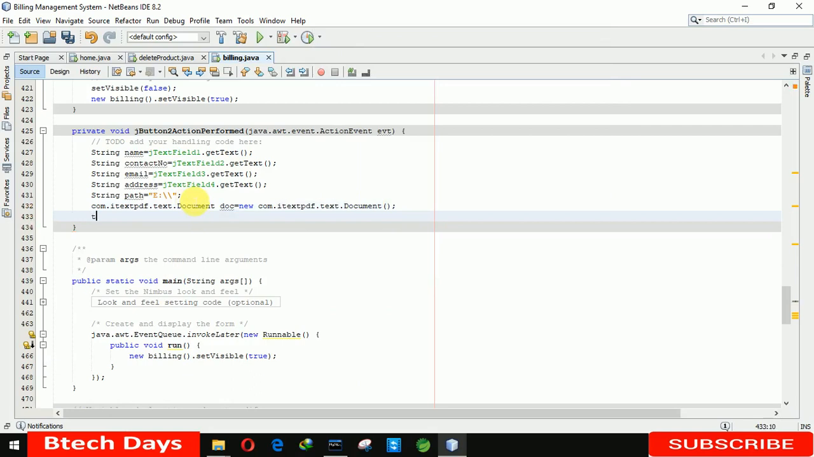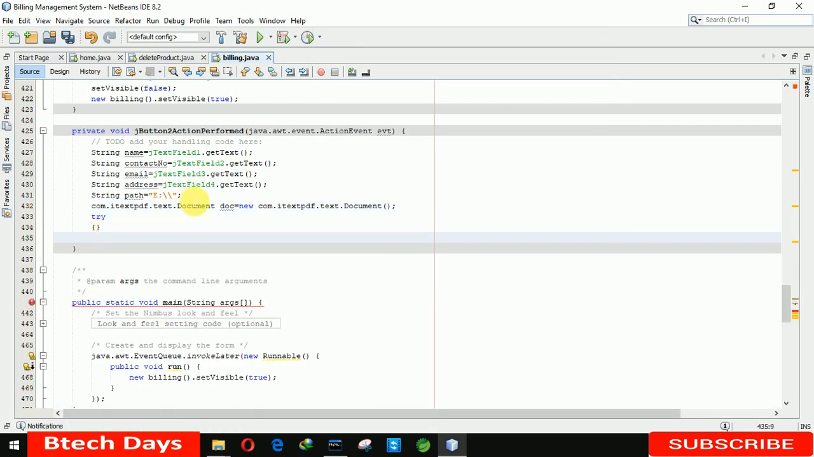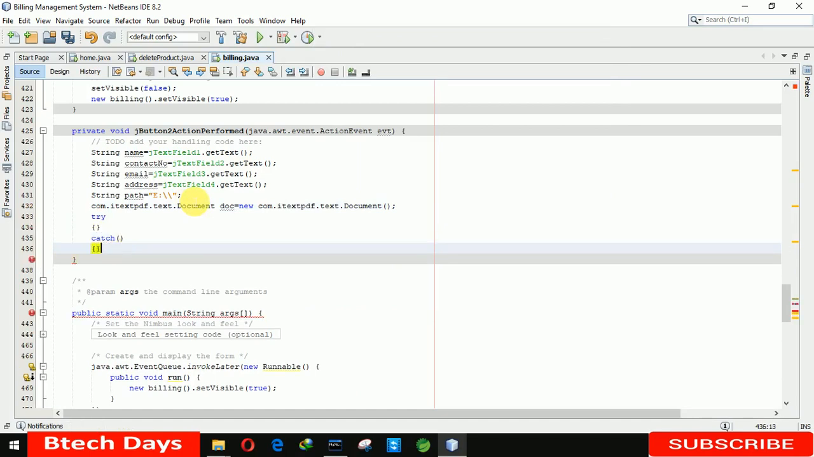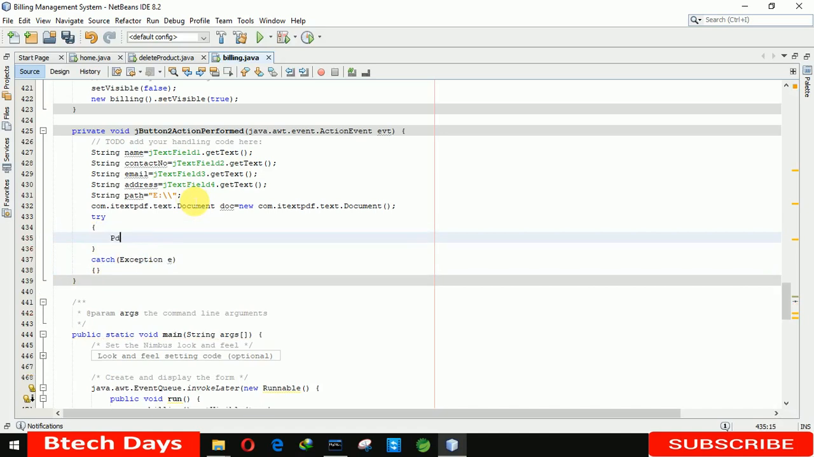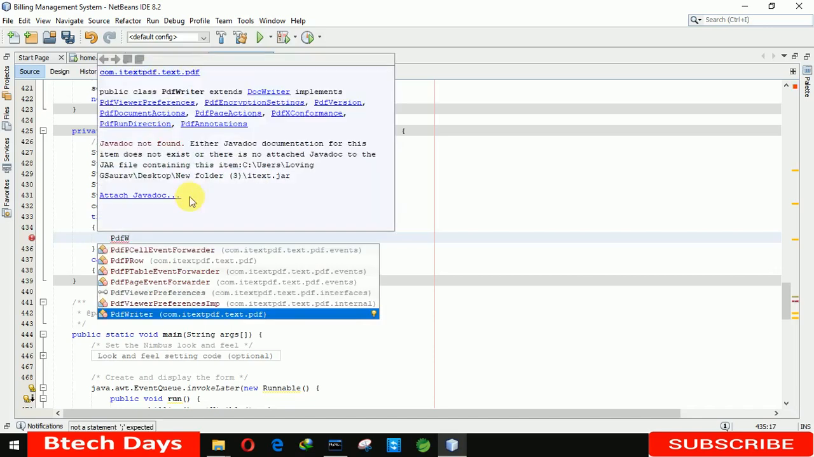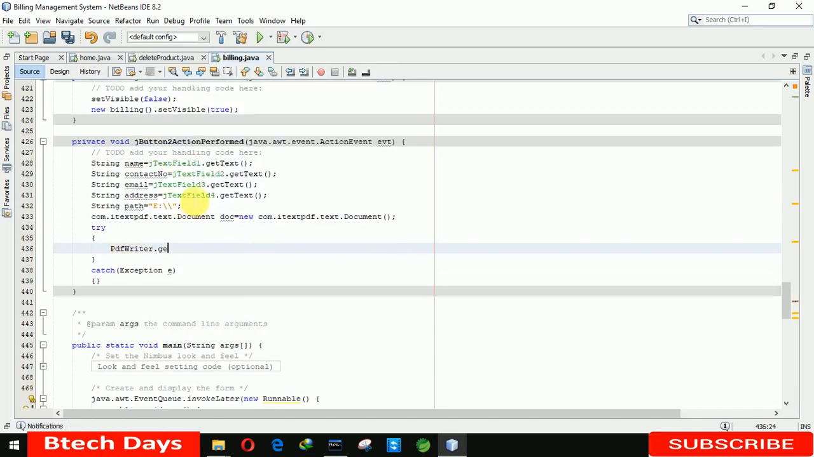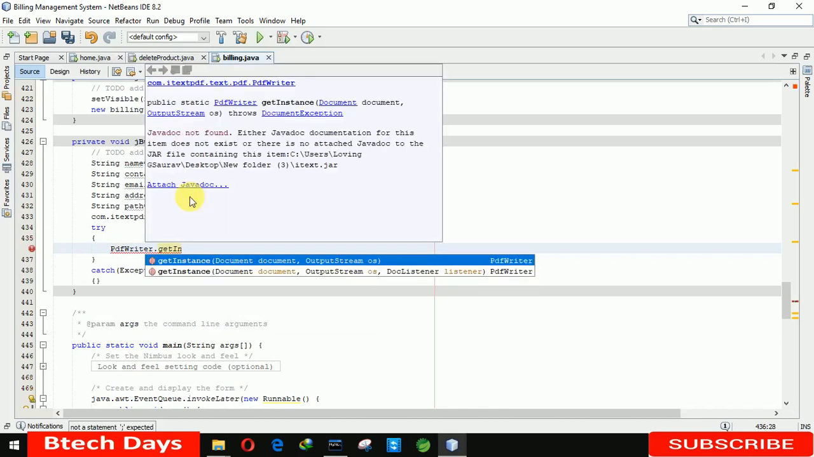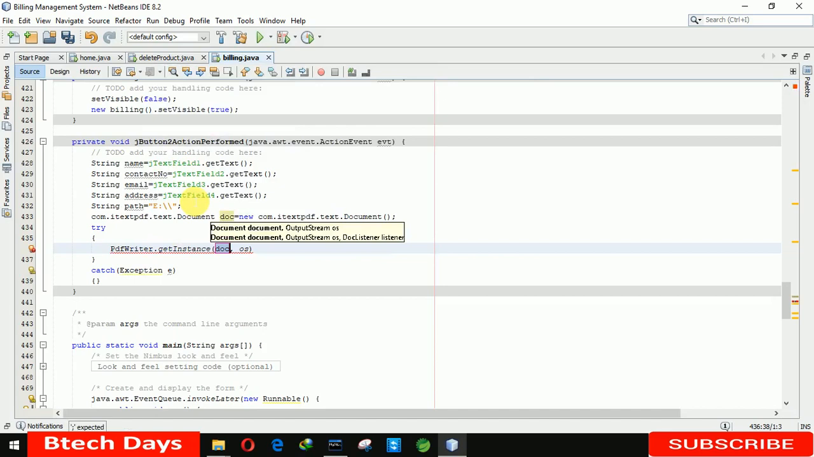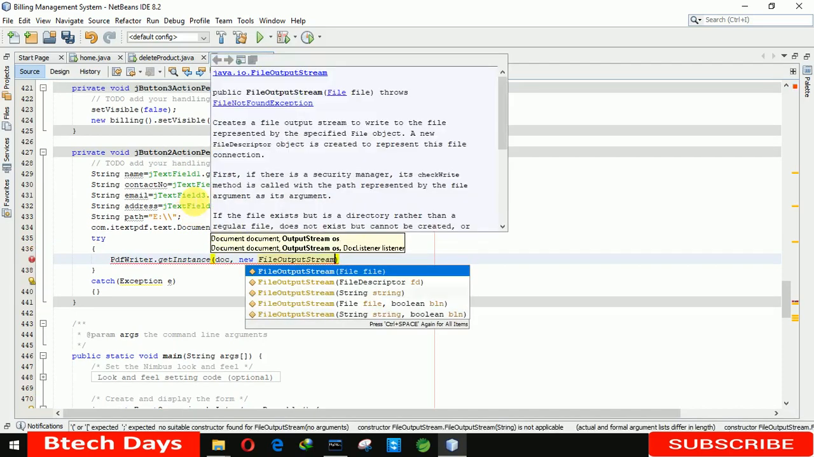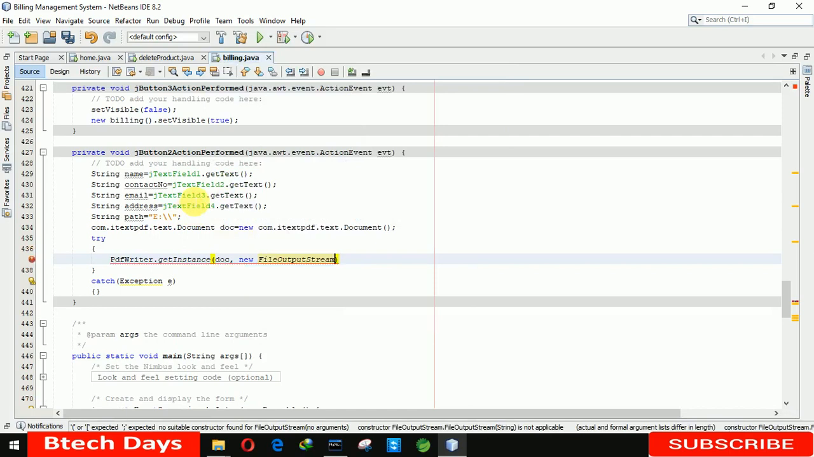After that we have to write try and catch, and in this we write Exception. In the try we have to write PdfWriter dot getInstance, document, and here doc, and here we have to write new FileOutputStream, and in that we have to write where we have to save the file.